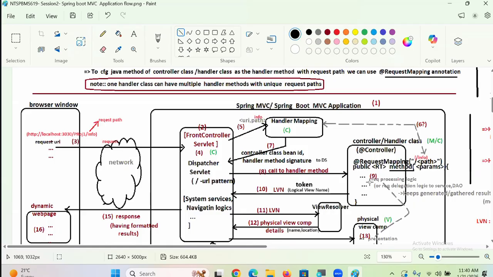This is number 9. This is what? Simply number 9. Definitely keeps in a scope.